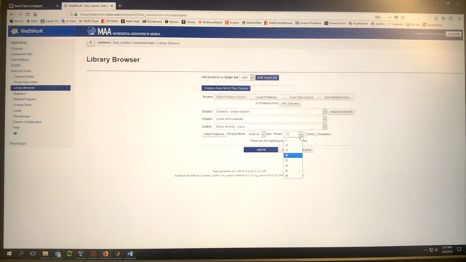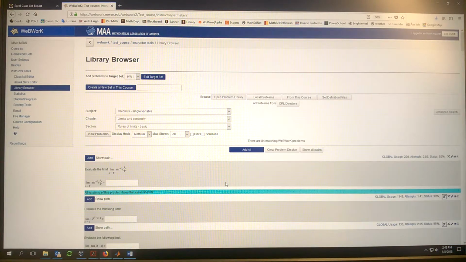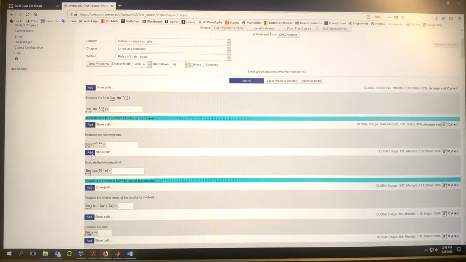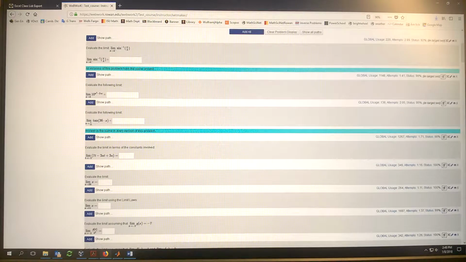And now I'm showing all the prompts, right? View prompts. It takes a while. Okay, now for example I'm adding the first 3 prompts by clicking on the add. You see these prompts are in the target set now.